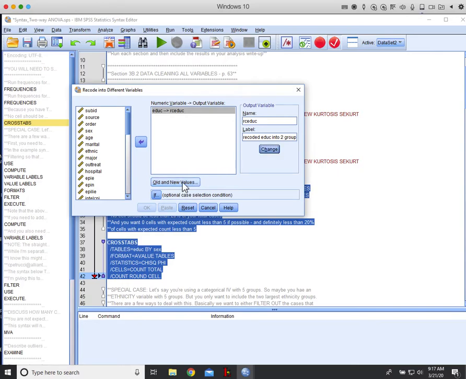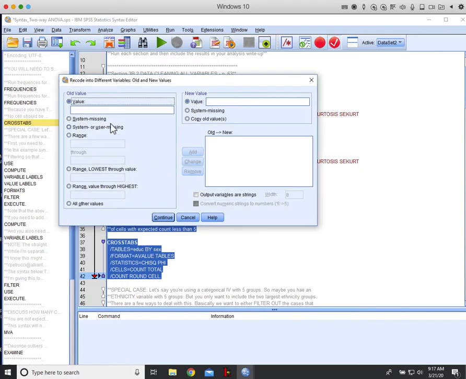Then we click on Old and New Values, and we start going through our values. So we can say for freshman and sophomore, and I've got my codes written down on a piece of paper next to me, 1 equals freshman, 2 equals sophomore. I'm going to make that 1. That's going to be group 1. For juniors and seniors, 3 equals juniors, 4 equals seniors. I'm going to make that group 2.